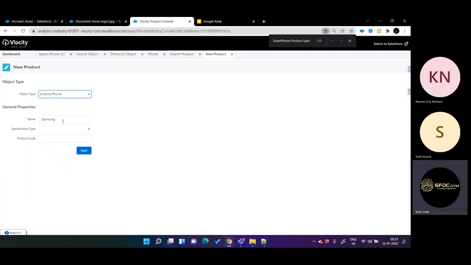Android phones and define Samsung A80, let's say A80. This is the product name. Specify it as a product code. This product code, wherever the source of this Samsung is, will give you the product code. You need to define it.